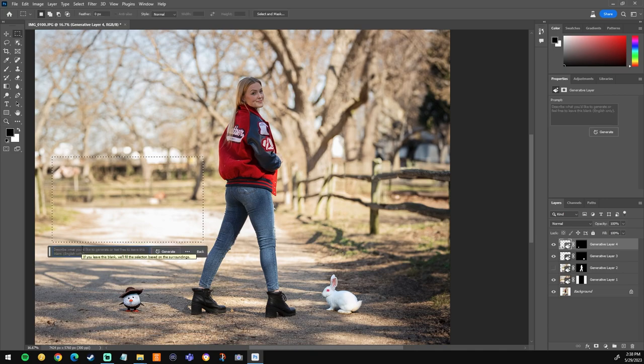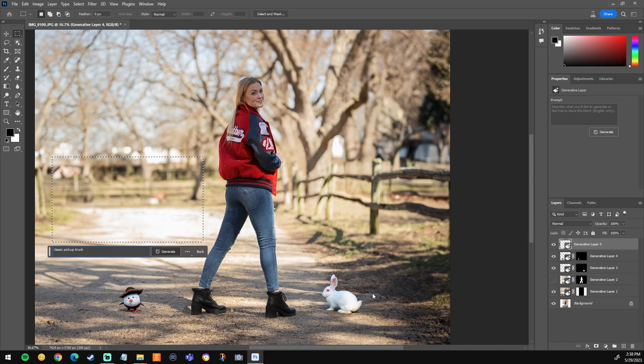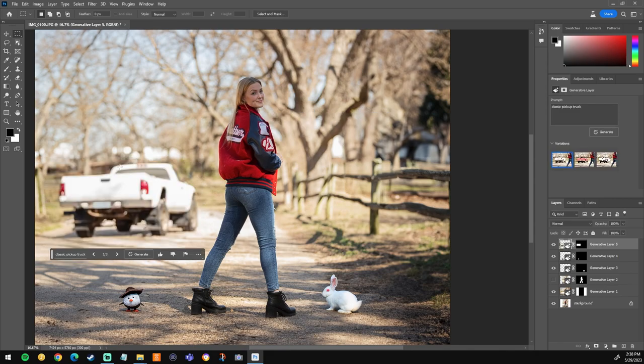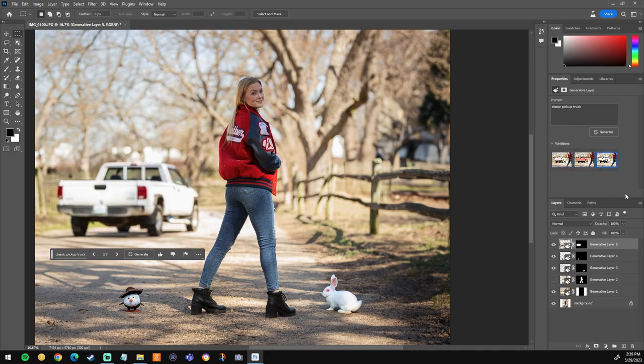Let's add something else. Classic pickup truck. Let's see if we can put an old pickup truck in the background. Now, granted, the bunny and the duck are ridiculous examples, but let's see. Oh, there you go. There's one pickup. It looks okay. It doesn't look great. How about a pink one? There we go. You can do a pink truck and a slightly different truck.